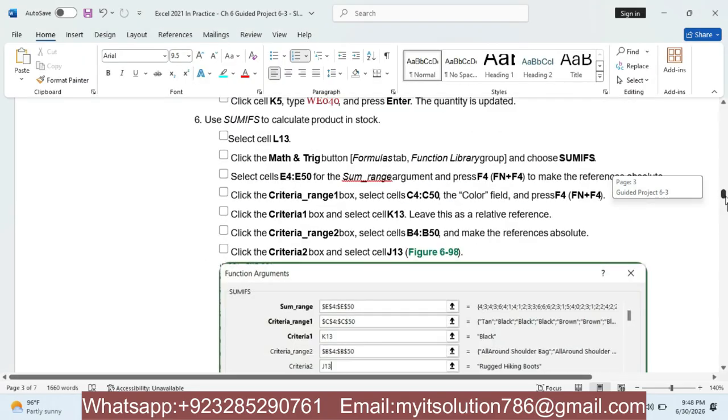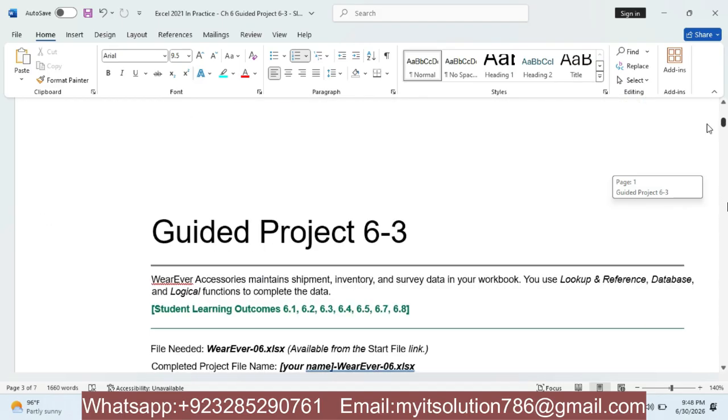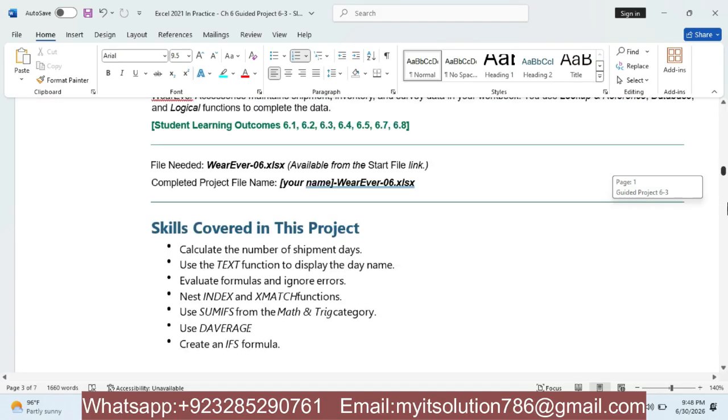Step number 5 is completed. I have done 5 steps of this assignment.